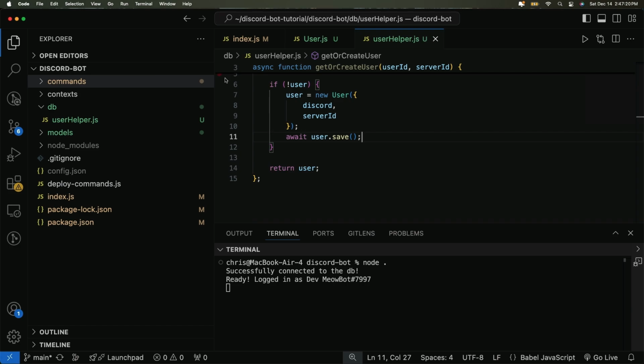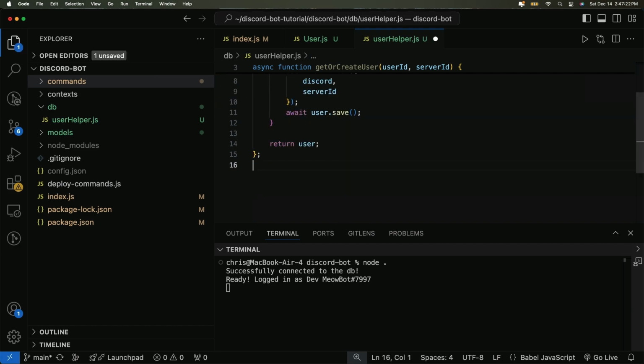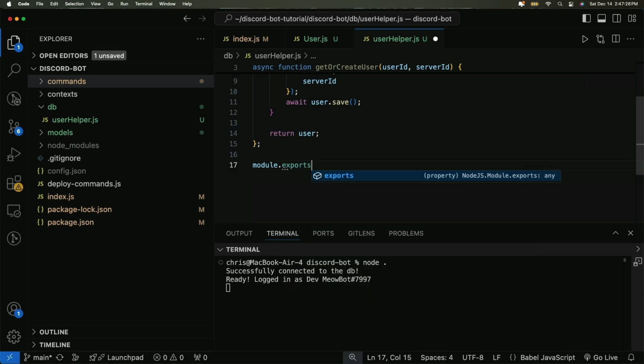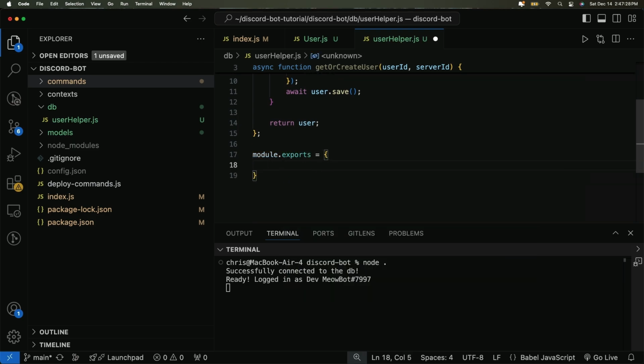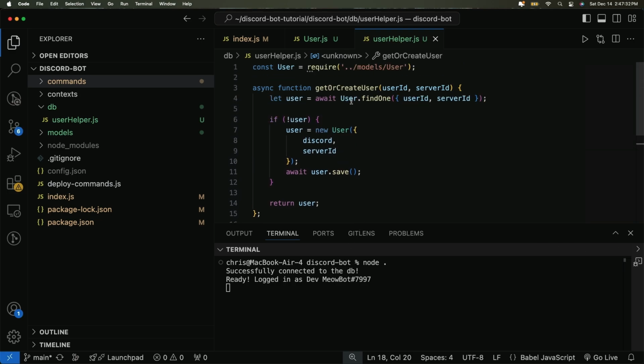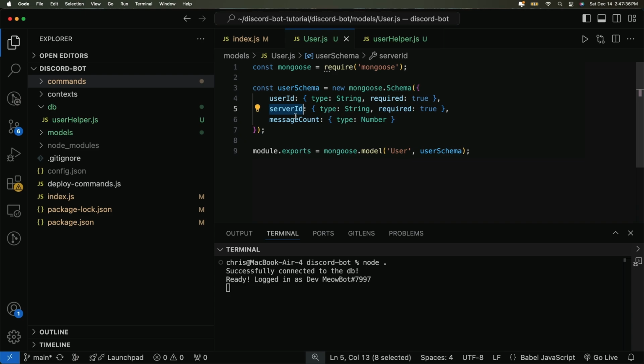And then we will build on this later, but for now, let's just export this. So module.exports equals get or create user. There we go. So now we'll have access to this function in other areas. One thing I just remembered though, guys, let's go back to the schema and let's do a default message count. Default, and we'll just default that to 0 because it is a counter.